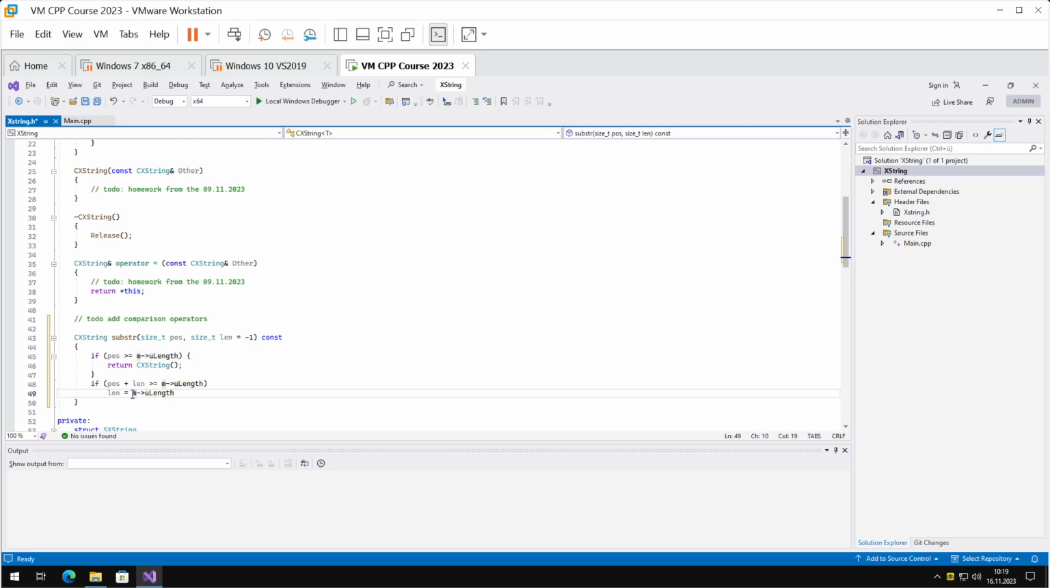You just pull pos to the other side of the equation and change its sign. When you pull position to the other side of the equal sign, then you need to change its sign. So from plus pos, you get minus pos.